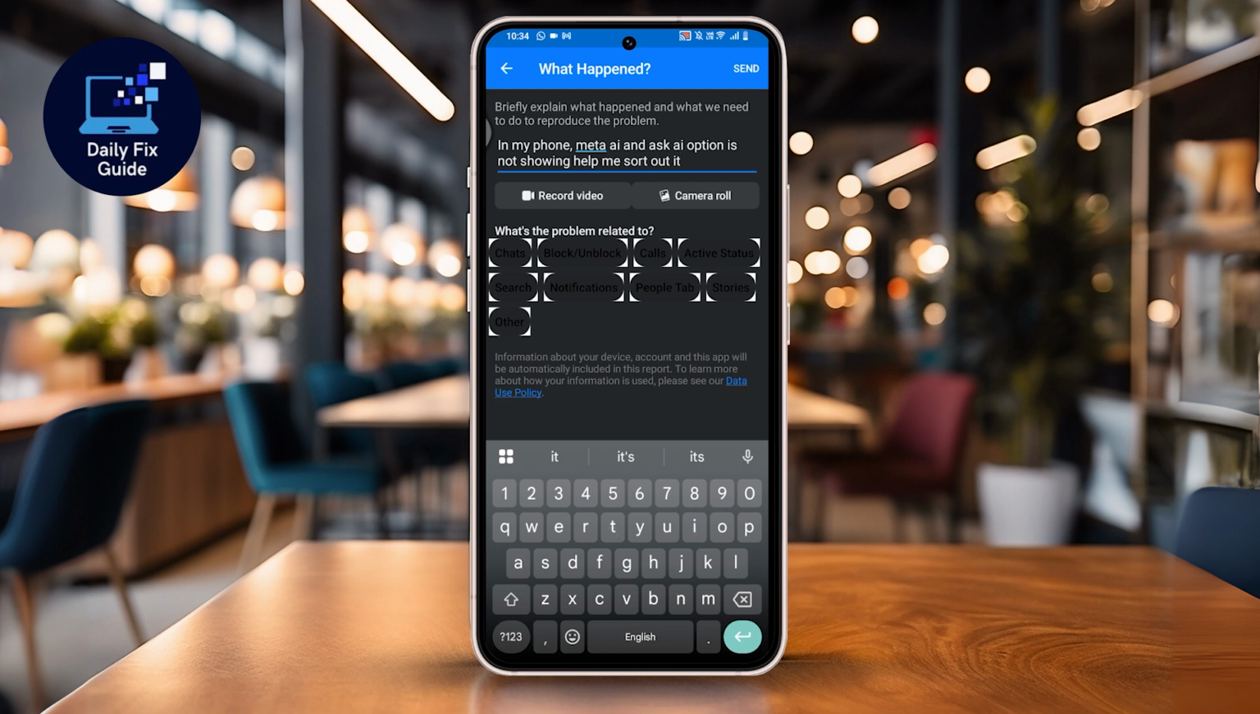This way, your request will go directly to Messenger's support team, and they may enable the feature for your account in the next update.